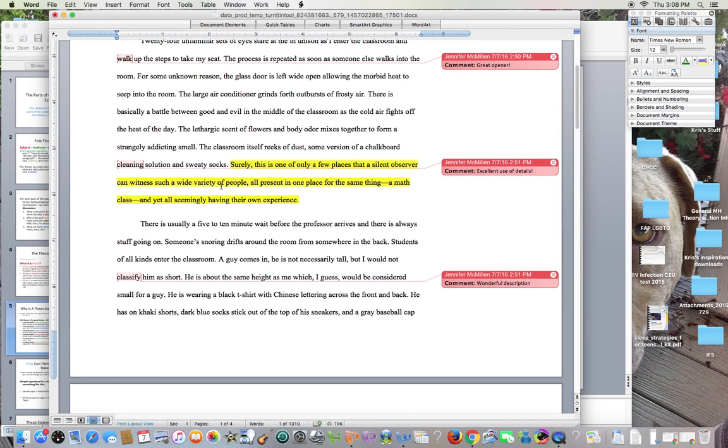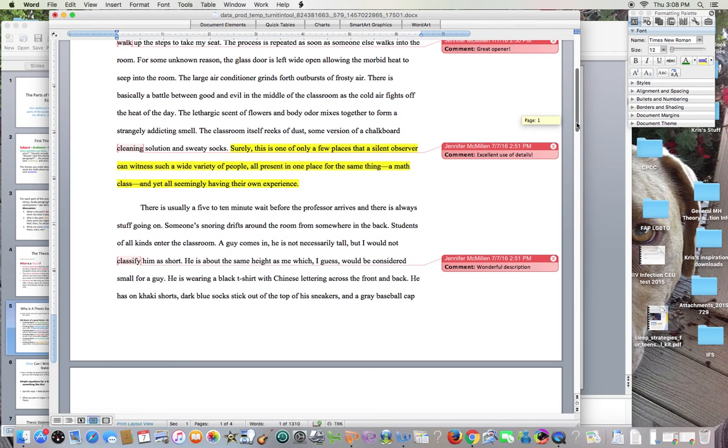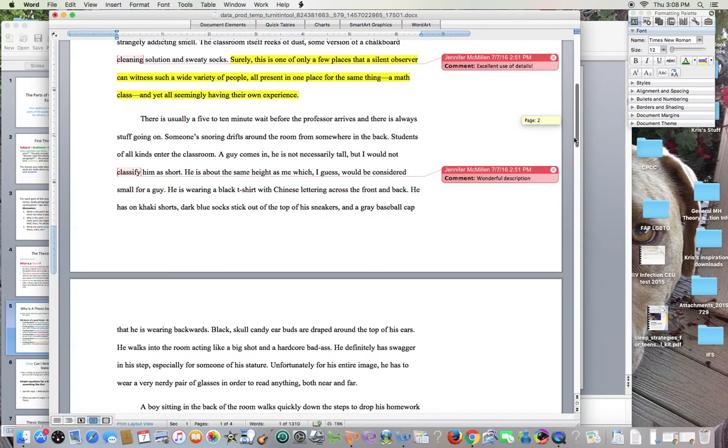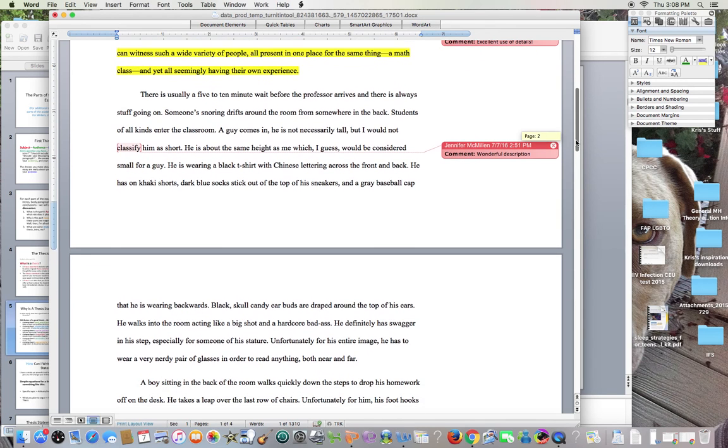Okay, so her essay, she says in her thesis, is going to be about a wide variety of people, all present at the same place at the same time, and having their own experience. And the body of the essay then just kind of proceeds chronologically. 5 to 10 minute wait before the professor arrives. She starts observing the people coming in. When I post this essay later, I want you to look at the details. She does a great job of just providing really specific details about what she's seeing.